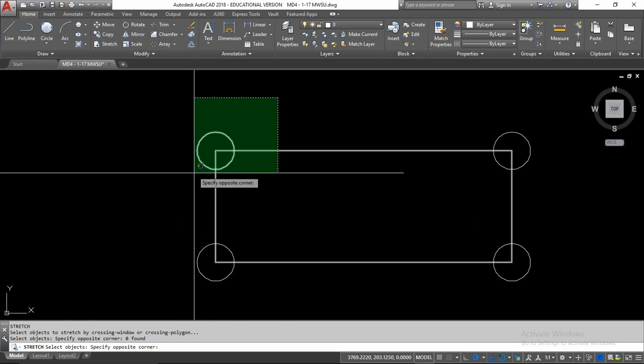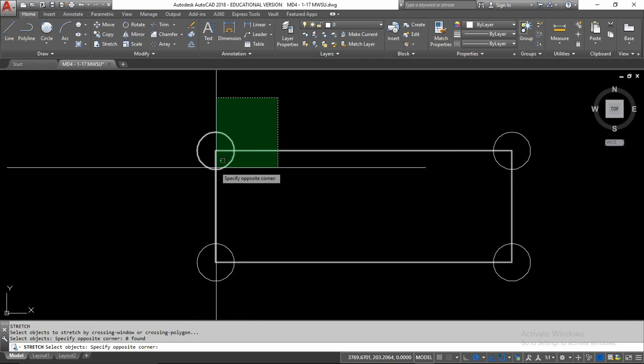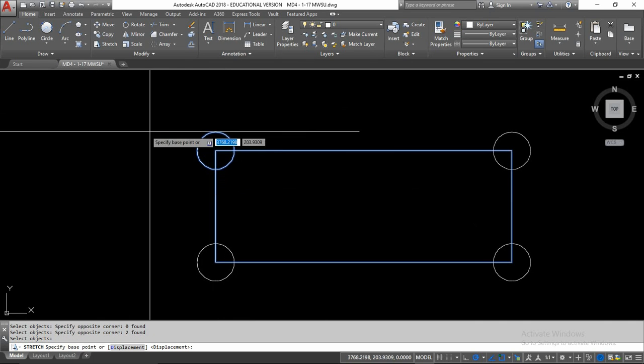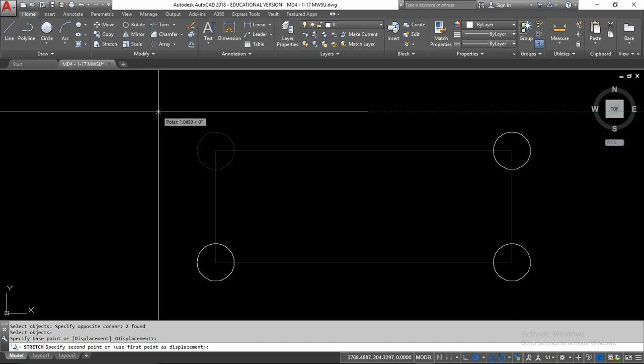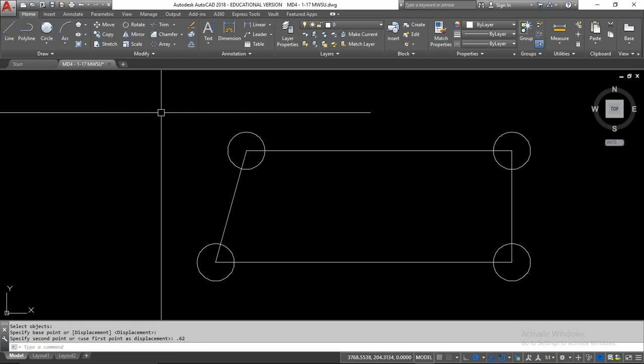But I'm going to totally consume the circle, and I'm going to go below this line and to the left of this vertical line here. I'm done selecting the objects. Now it's asking where. This is where I'm going to stretch over for the base point over to the right a distance of 0.62. And there I have it.